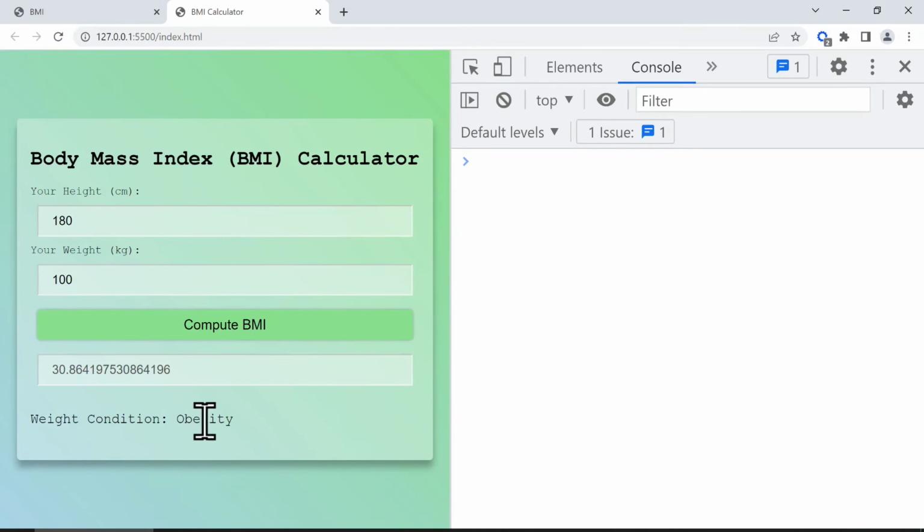We have completed the final part of the project. We calculated the weight condition from the BMI value. We also displayed that condition clearly inside this span. That completes our project, and you have built a working BMI calculator. I hope you enjoyed this project and learned valuable new skills.